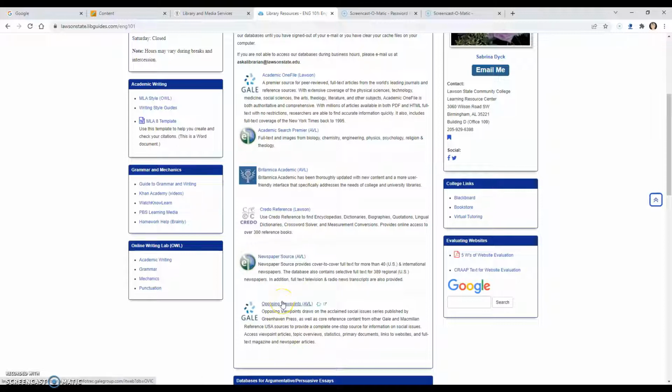So we're going to click on this in a second. It says it draws on the acclaimed social issues that were originally published. You used to get these in a book in the library, and now it is online, and they have all kinds of articles in here related to social issues: viewpoint articles, topic overviews, statistics, primary documents, website links, and full-text magazine and newspaper articles.